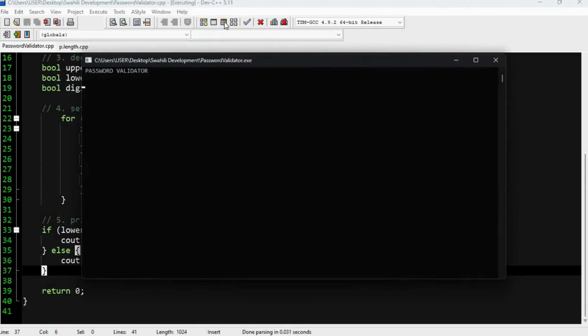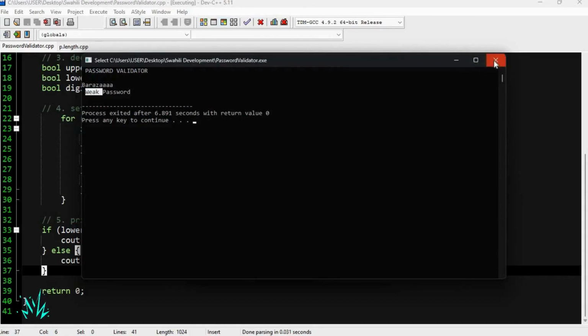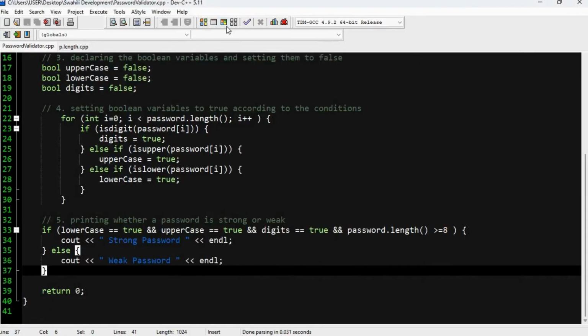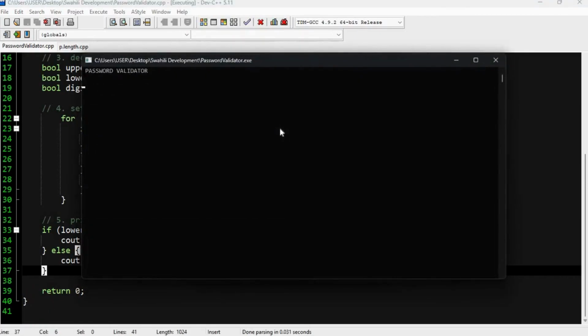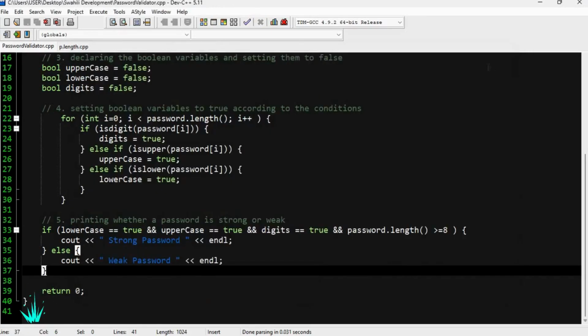Yes, now let's compile and run. Okay. Let me put the password here. Let's call it Baraza. You can see it's a weak password because it has only a capital and lowercase letters. Now let's run and put all of the policies. Check. So say Baraza123. It's a strong password, because it has lowercase, uppercase, and a numerical value.